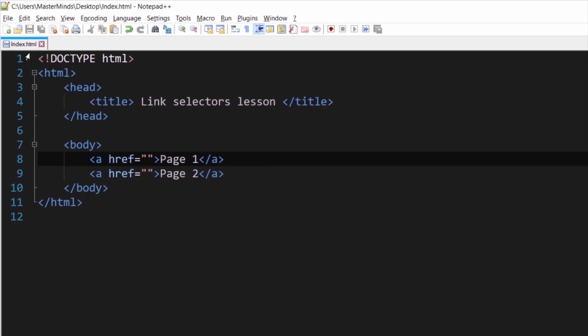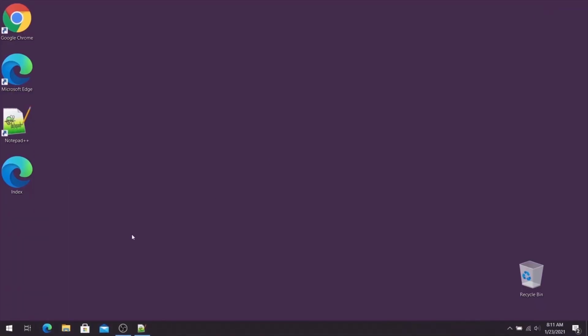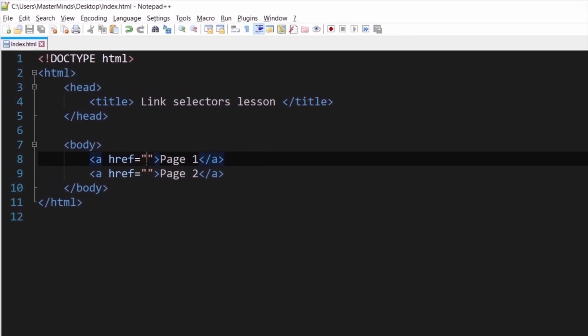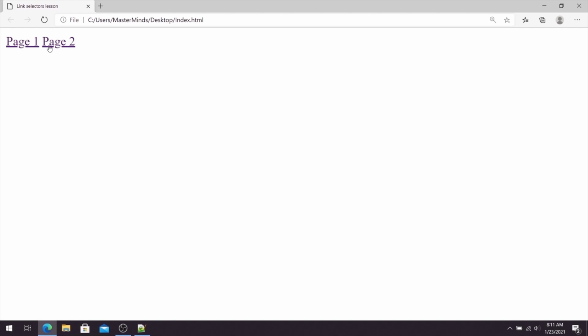I save this document as index.html on the desktop. So let's minimize our text editor. This is our web page, so let's open it. And this is how our web page looks for now. So as we said, we don't have anything as href value, which means when we click on our links, we'll stay on the same page.